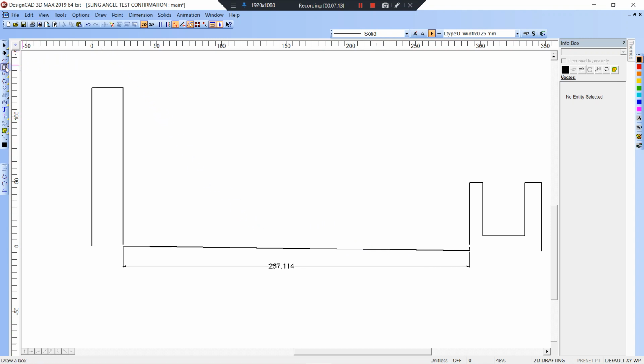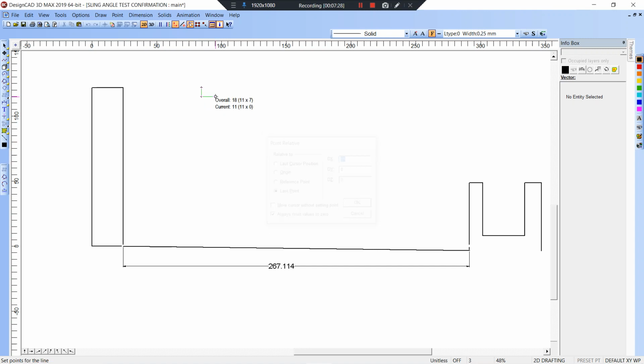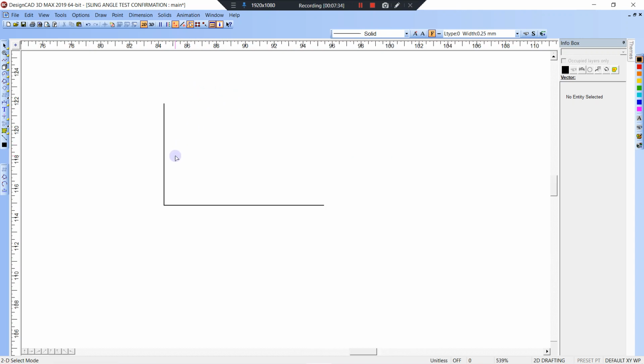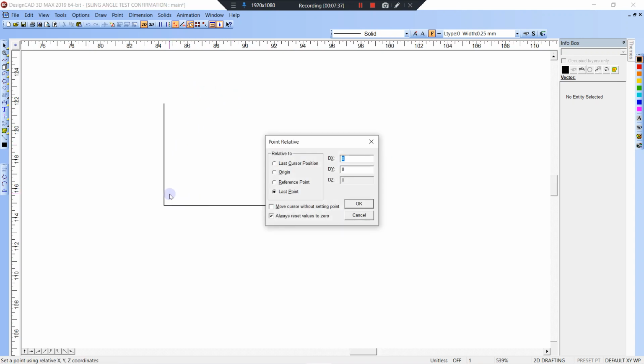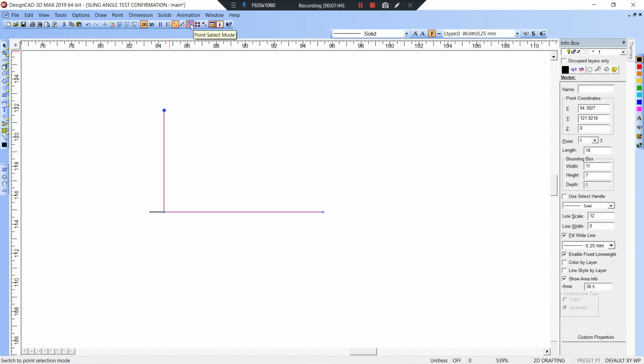So we're going to basically do the same thing, right? V, point relative, tab, -7, enter, and then apostrophe 11, enter, and that's our tread. And you could go like this, V, point relative, -1, enter, right? And then that's your line, and then you can go in here, hit the point select mode. Well, it already was on point select mode. You could do that, and that's your 1-inch toe out, Control Z.